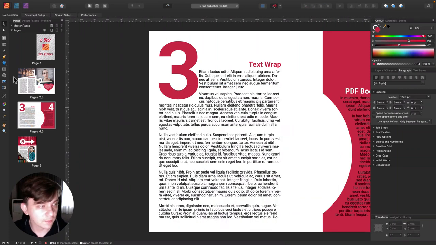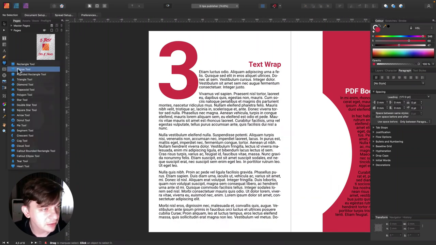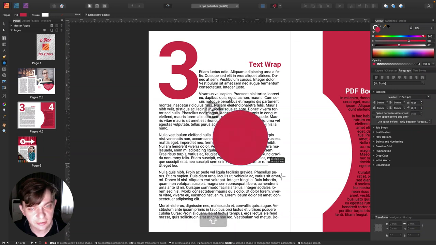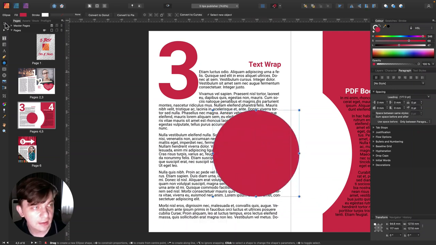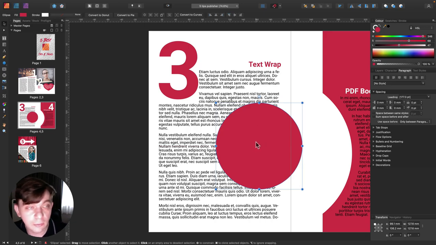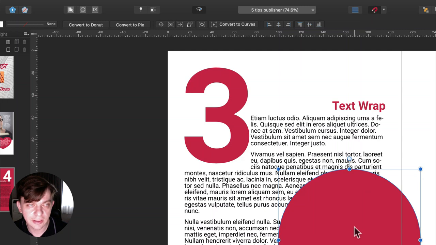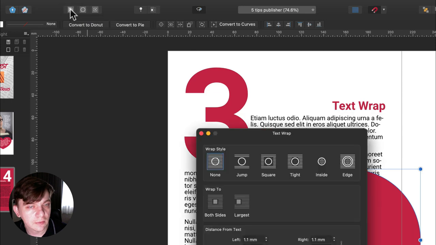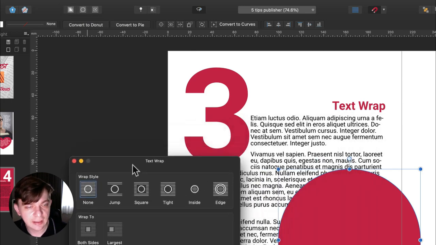Let me show you. All right, my new object will be, let's say, a circle like this. And now it's covering the text. That's not what we need. We need to add some wrapping rules to this very object, not to the text, but to the object itself. It's over here at the top. Take a look. Wrap settings, and now I can make adjustments.